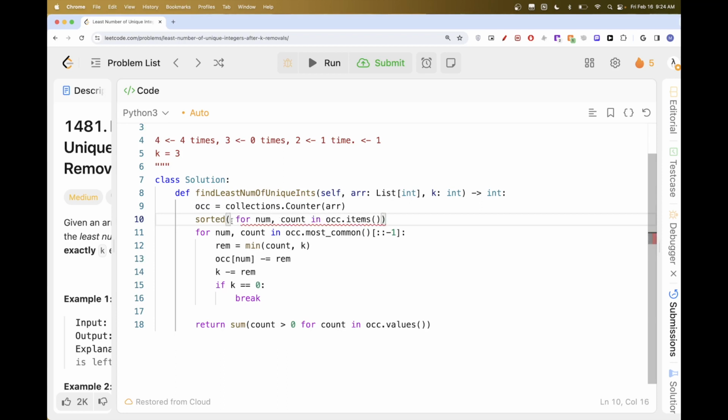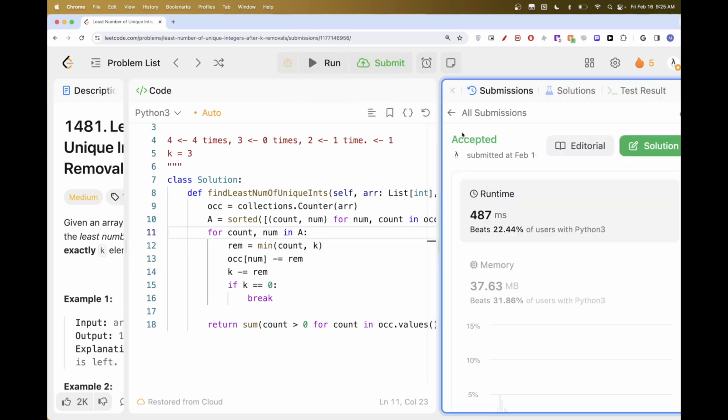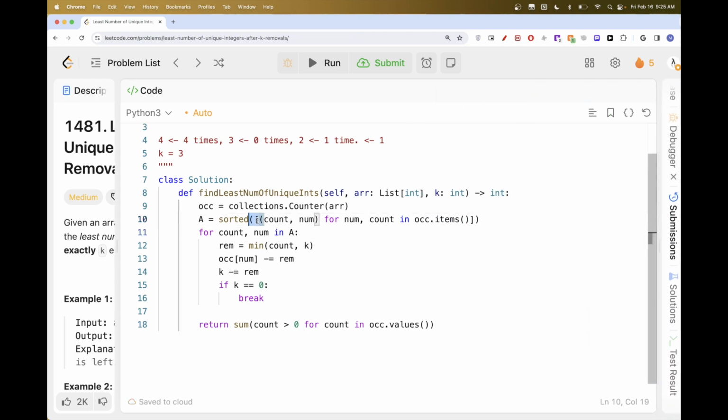But what should we sort them by? Well, we need to sort them by the count, definitely. We need the ones with the smaller count first, and then the num can be after that, okay? And let's call this maybe A, and we can here just go through A. So this would be actually the reverse, the count, and then the number. This should work the same way. Looks good. Let's submit. Okay, still O(n log n) time because of this sorting, and O(n) space.